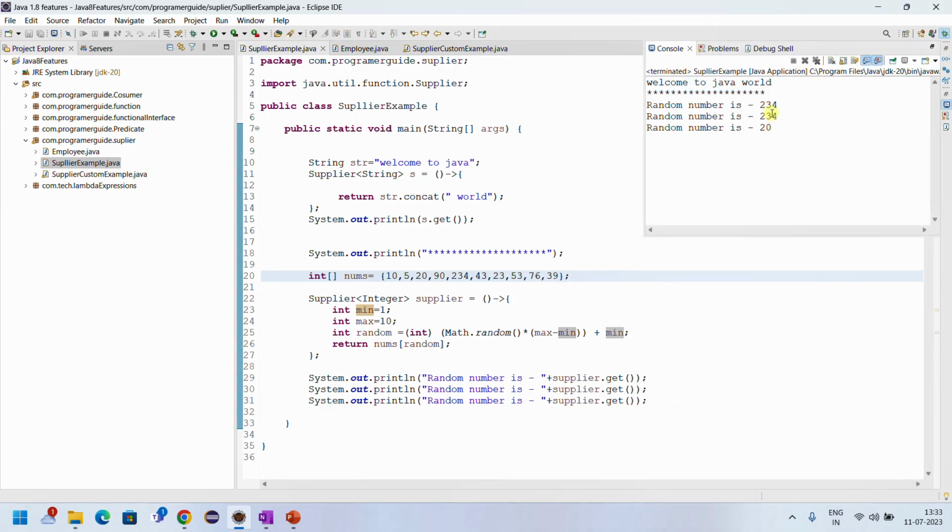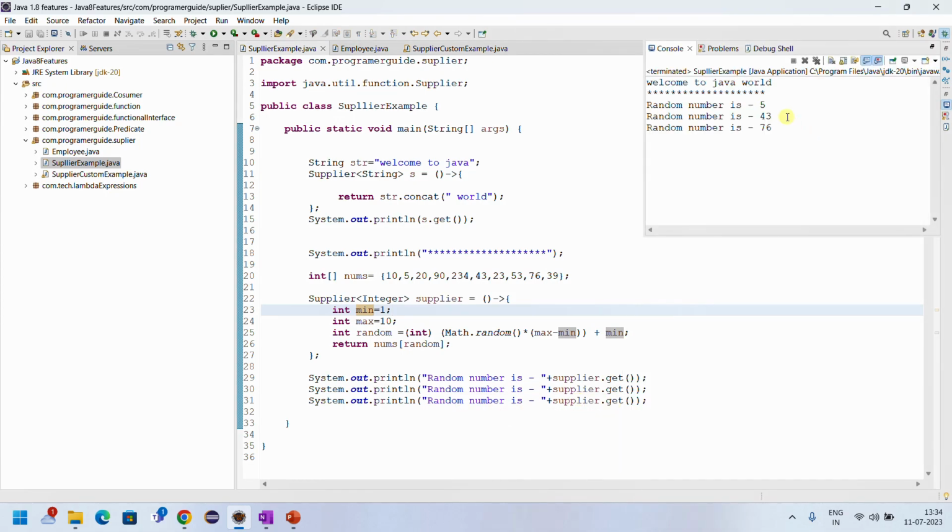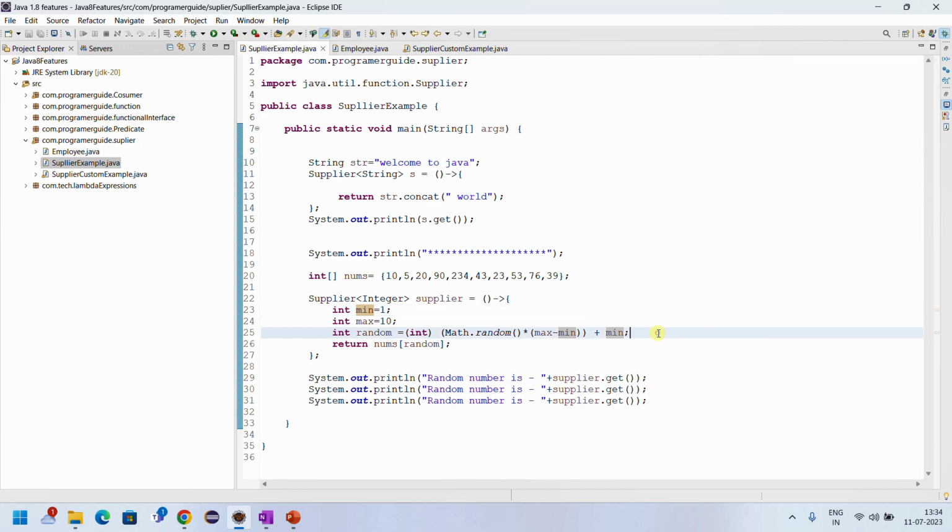Now again I have calculated some numbers, and it is delivering 234, 234, 20. Again I am going to run, and you can see the random numbers and how we pass the indexes. Now 5, 43, 76, it is delivered like this. We are calling this array of numbers based on the index number we provide. This is how we can supply the data to other objects. The return can be an integer or any object.